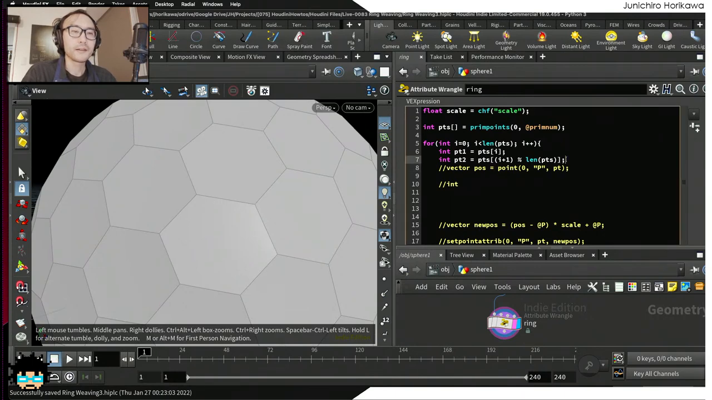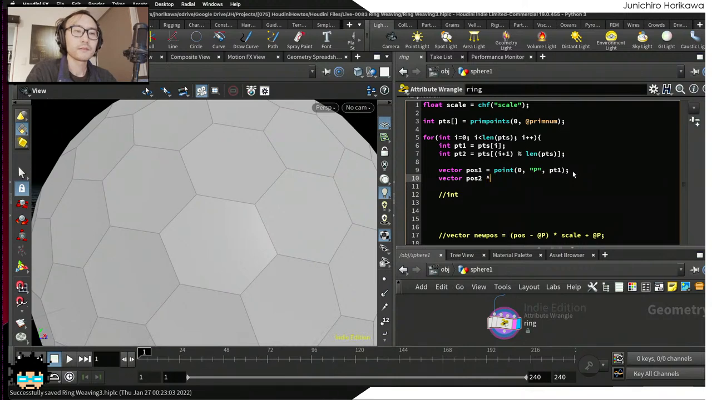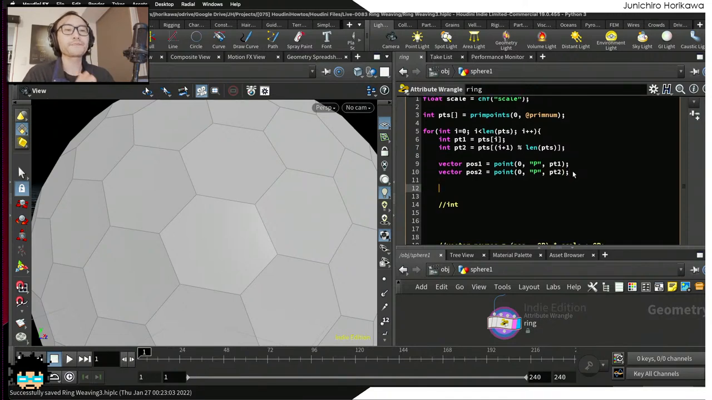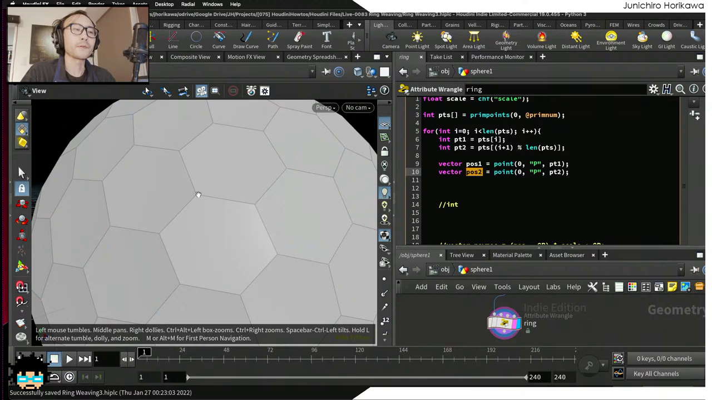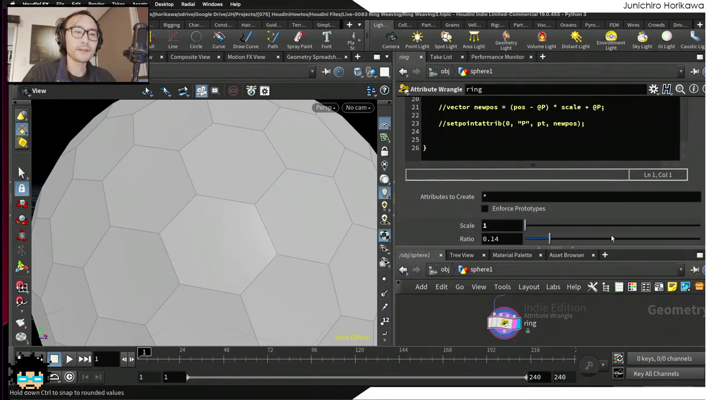Now let's get the point positions for these two points. Okay, now you have two positions. You'll be able to use a ratio value to define the position between point 1 and point 2. So let's create this ratio value as a parameter from 0 to 1. Let's say I'm going to choose 0.25.